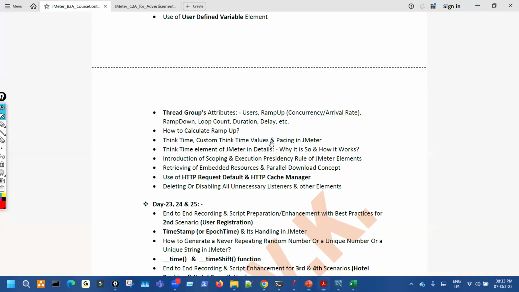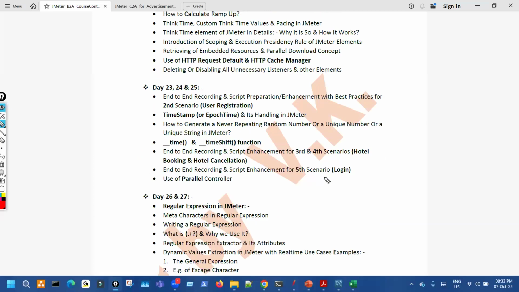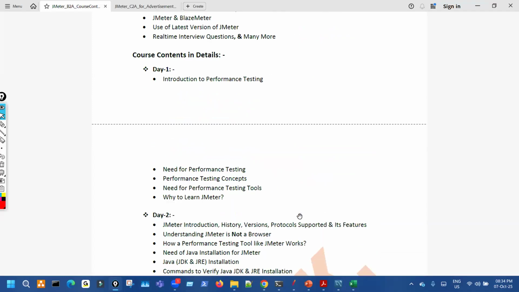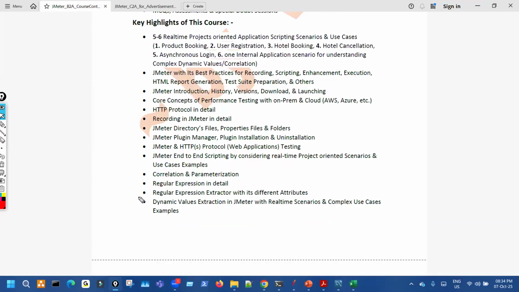After finishing all this, we will cover another scenario of hotel booking, hotel cancellation, and then a login scenario, user experience, and review. All of this will be covered with best practices. Going back again, this is the whole course content, and this is just a brief of that. You see I'm showing it in sequence: practicing JMeter scripting and enhancements.